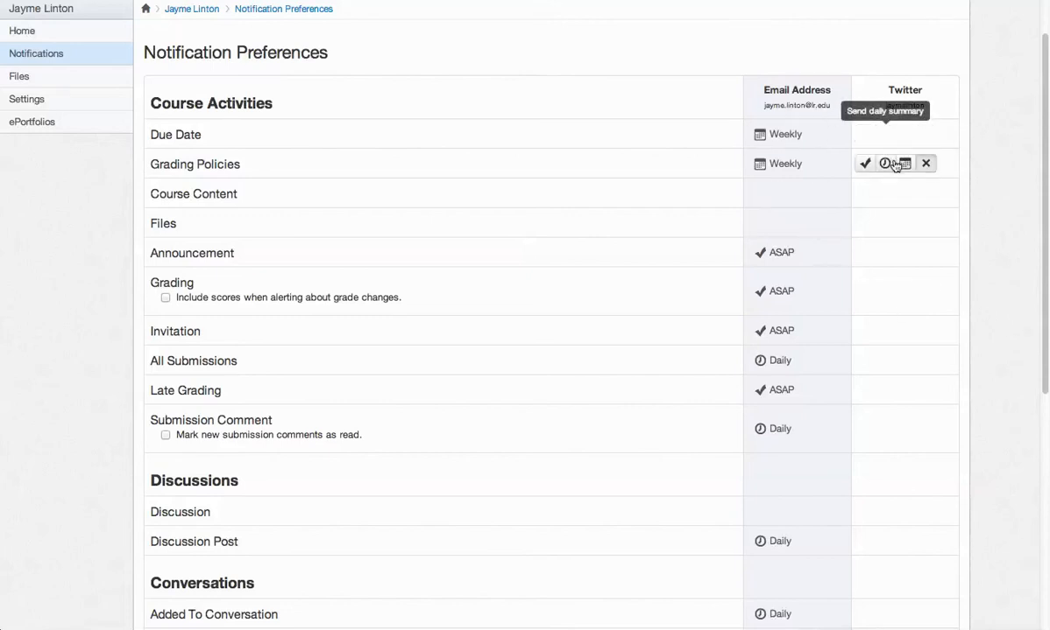When you hover over any of these cells in this table, you'll see that you have 4 options. So for example, with announcements, if you want to be notified every time I make an announcement to the course, that would be the ASAP notification, and that's the check mark here. That says notify me right away. So when I make an announcement in the course, you're going to get an email notification or a Twitter notification or a Facebook notification right away.